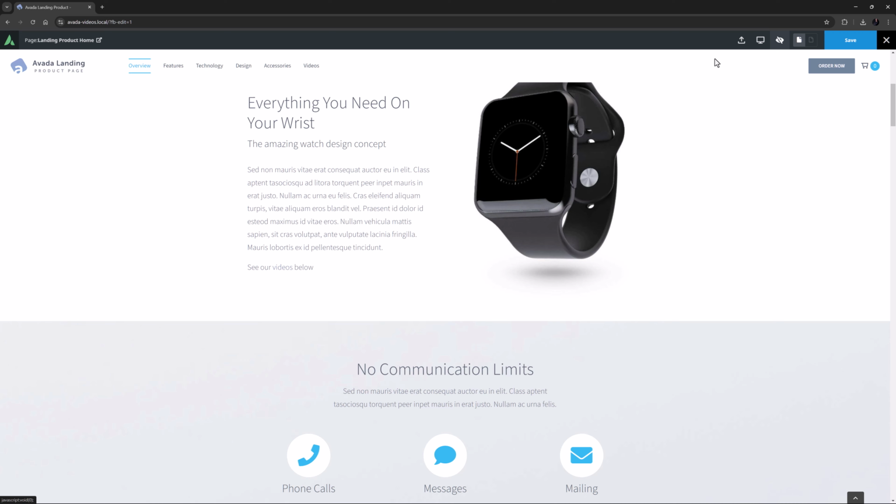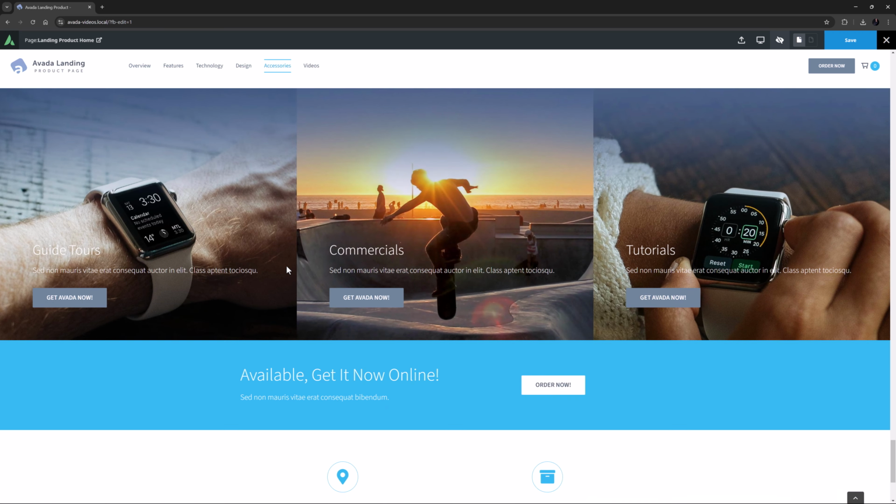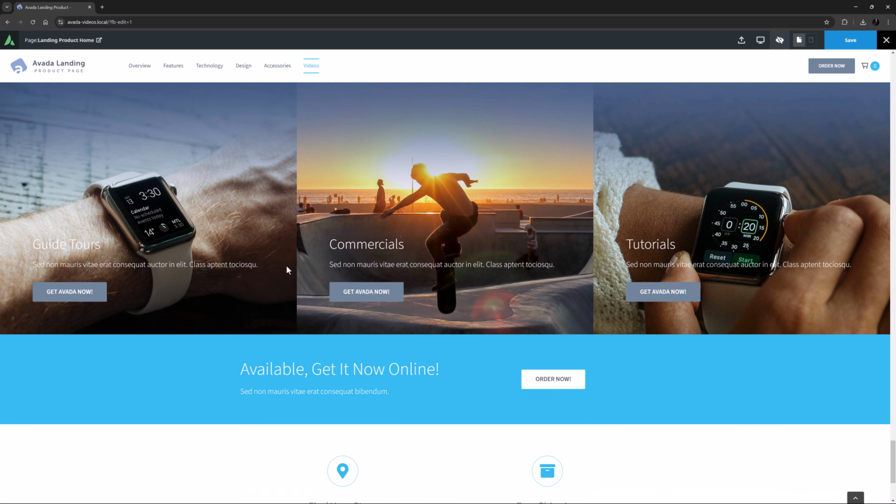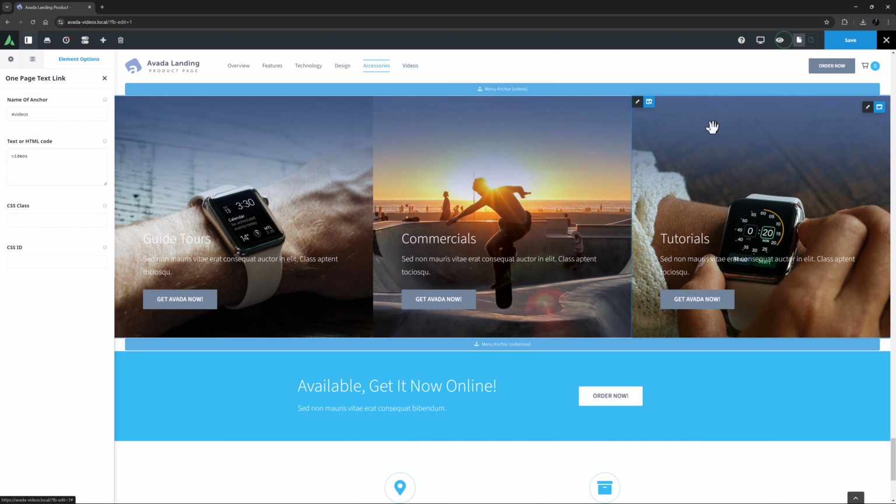I'll just go into preview and click on the link. And as we can see, it then scrolls down to the content directly below the video menu anchor element. On the front end, of course, you don't see the menu anchor element. For navigation and in conjunction with the menu anchor element, this is a very useful element indeed, to scroll to various parts of your page.